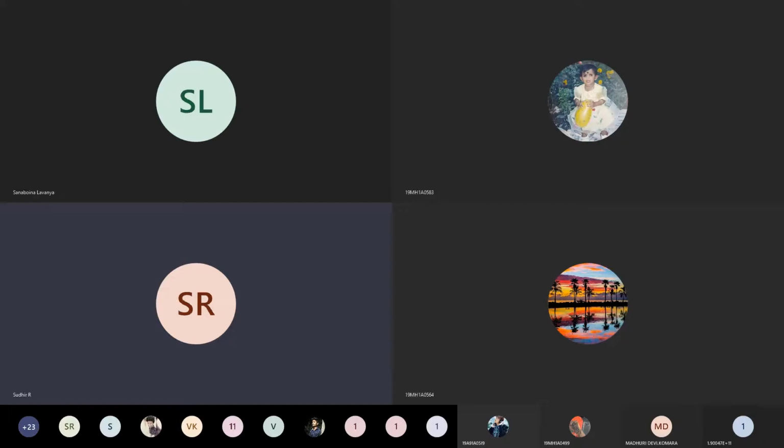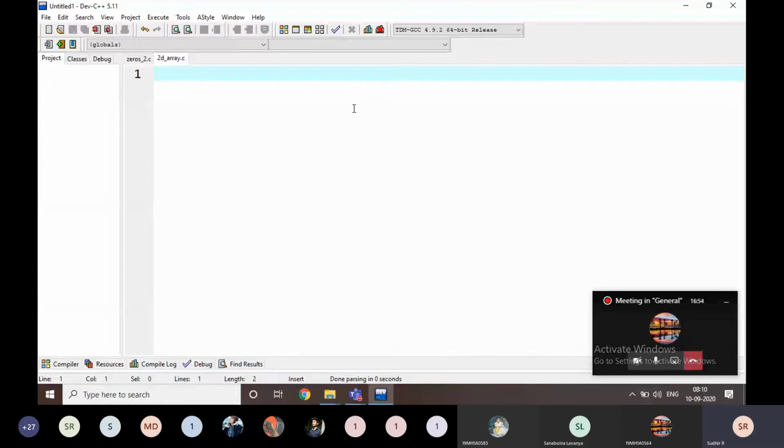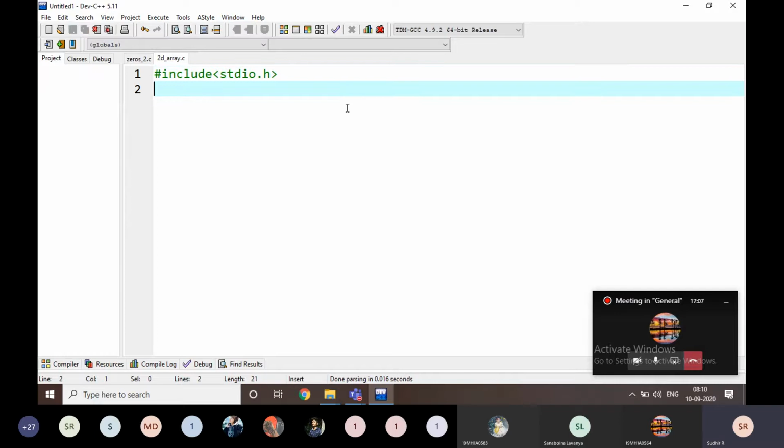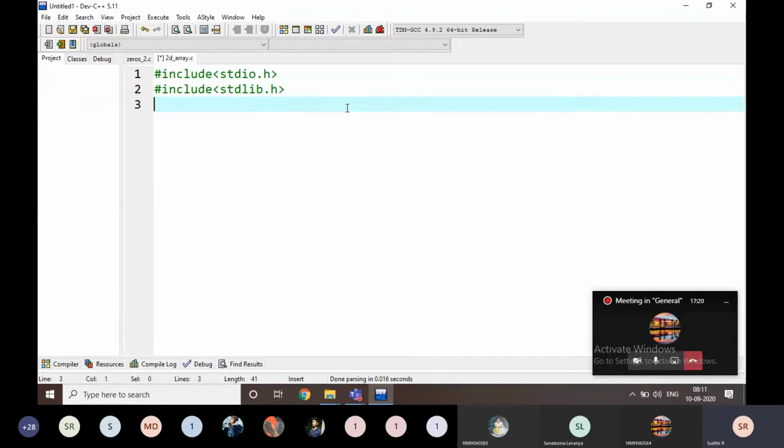Today we are going to discuss 2D arrays. We are going to declare 2D arrays, how we are going to read 2D arrays, how we are going to access 2D arrays, how we are going to pass 2D arrays, and how we are going to return 2D arrays. The total concept.